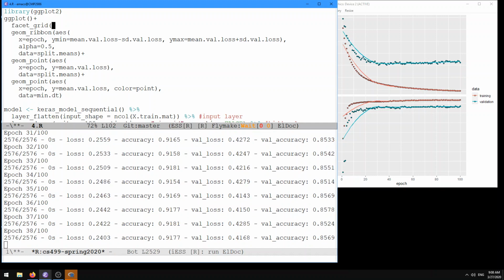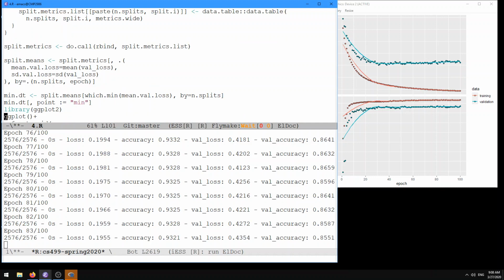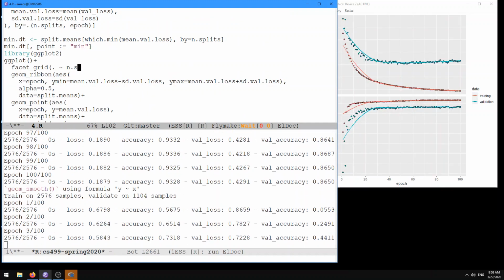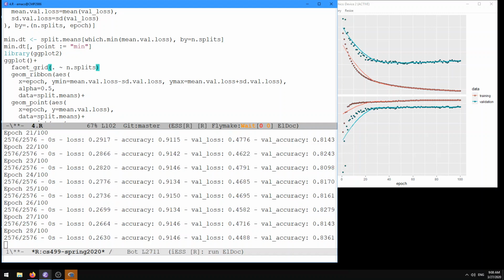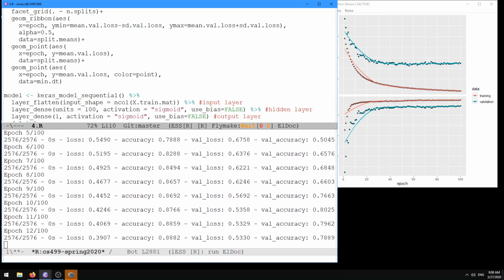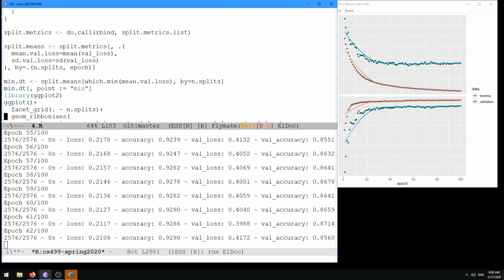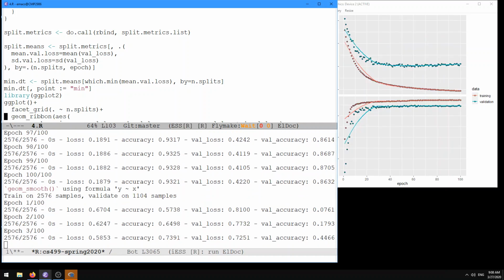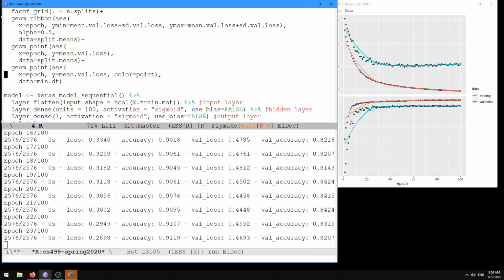So how about facet grid? And splits, so that's going to give us a different panel going from left to right for all of the different values of n splits. And here I might want to edit my geom point for drawing the min dt data set, and that's the number of validation iterations that minimizes the loss.